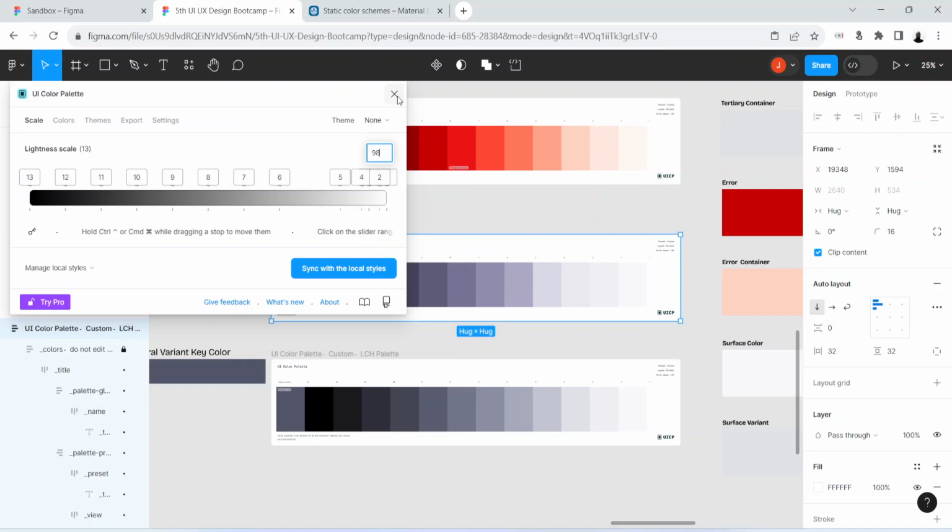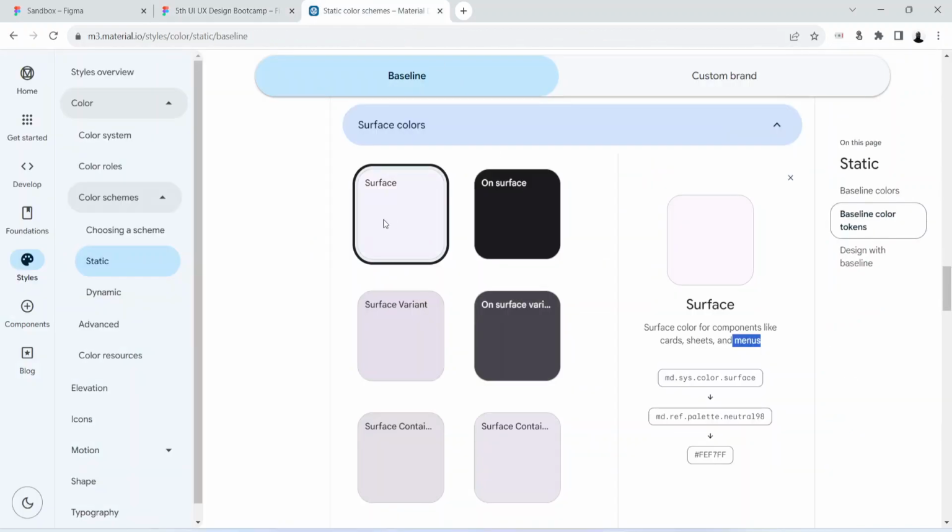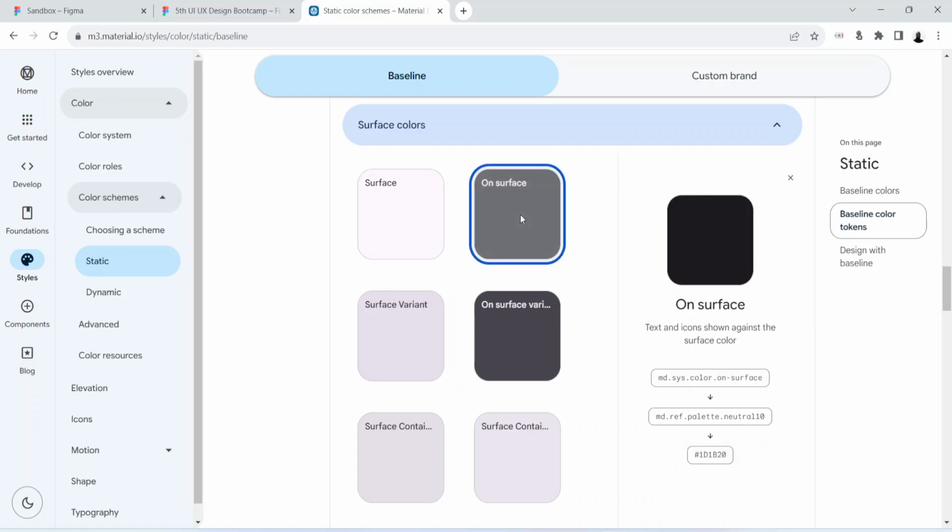So Google is saying that for the surface role, the way you would pick a color that will play this role is simple. Go to the tonal palette of the neutral key color and pick a color tone that has the tonal value of 98. For the on surface role, go to the tonal palette of the neutral key color and pick a color tone that has the tonal value of 10.